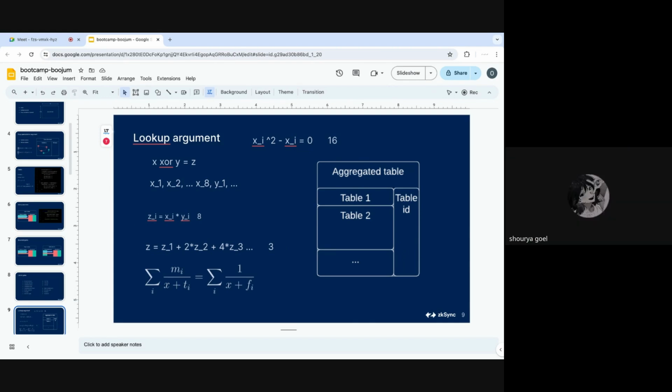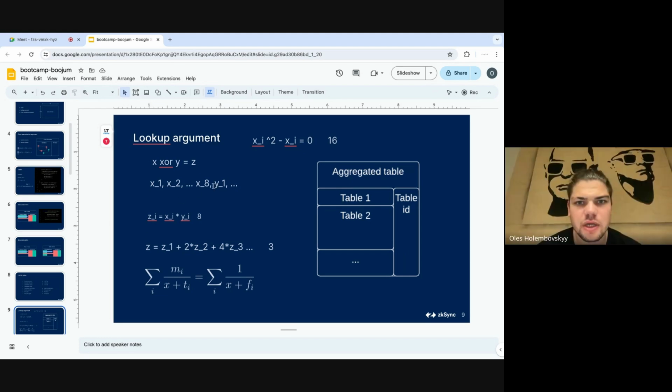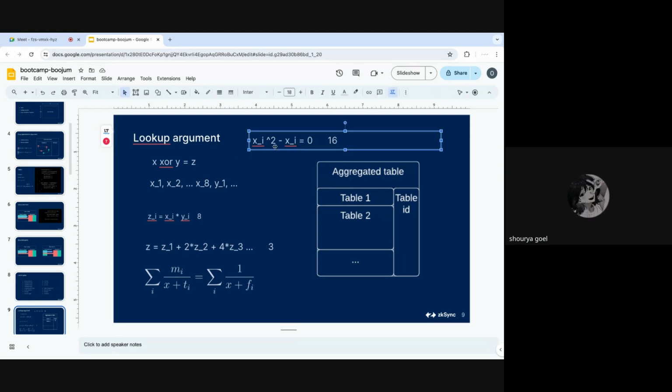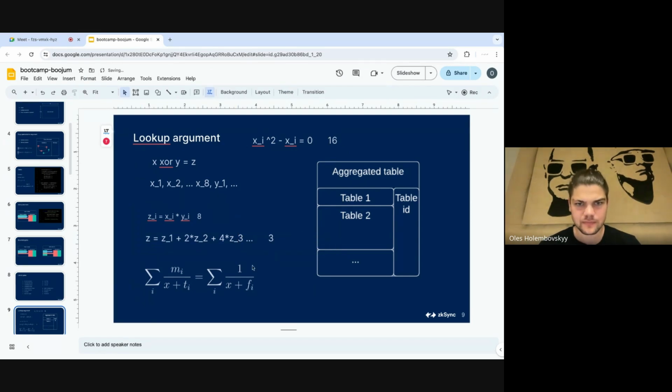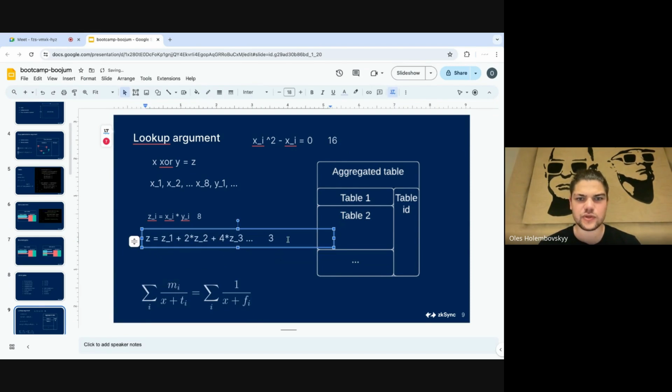I was just wondering, why are we running the Boolean check on every bit of X and Y? Why do we need the Boolean check on every X and Y? Yeah. Okay, because in order to split, we need to use this equation. Do you agree?